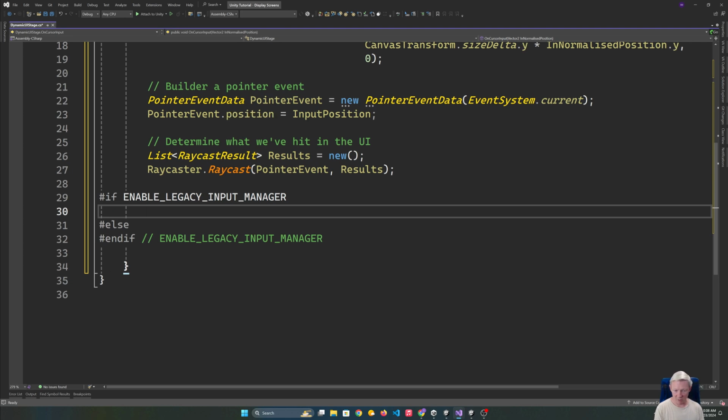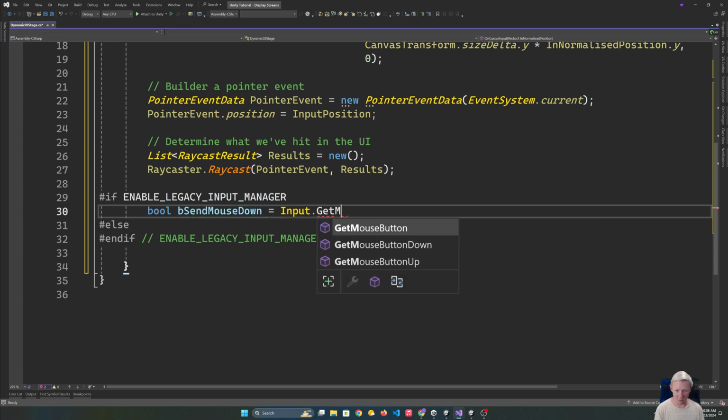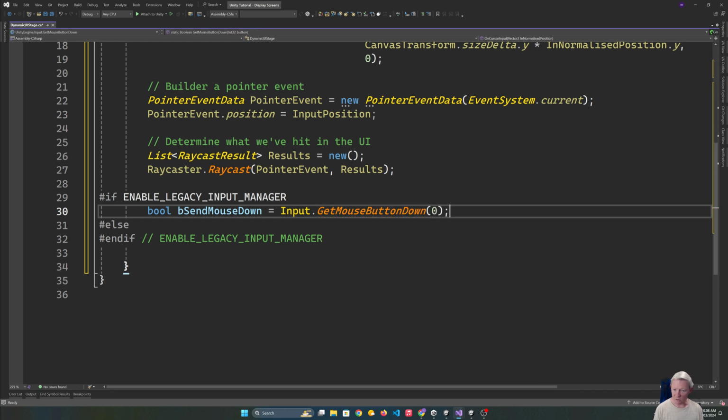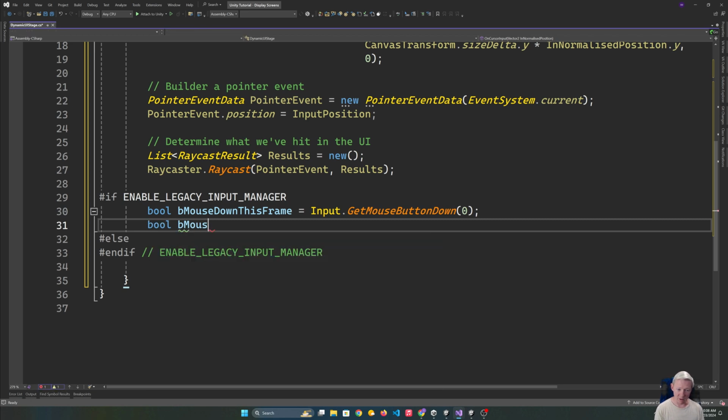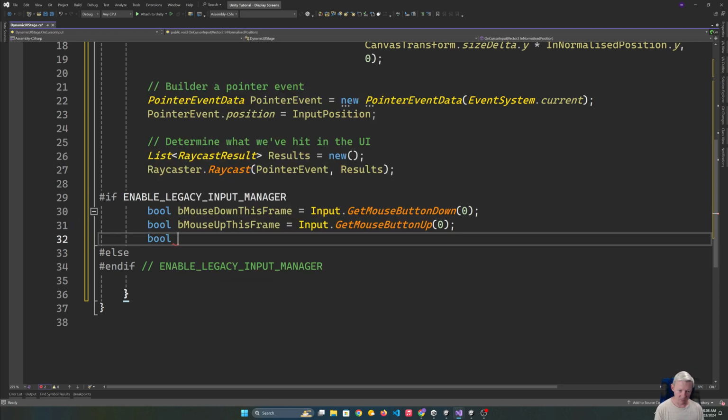A couple of things that I want to retrieve from this. We've got the mouse down, so what we're looking for is get mouse button down. We do just check the primary button. Actually, we might go for mouse down this frame. We'll also have a mouse up this frame, which, unsurprisingly, is a get mouse button up. Because there are different bits of info: did the mouse button go down this frame, did it go up, and is it currently down?